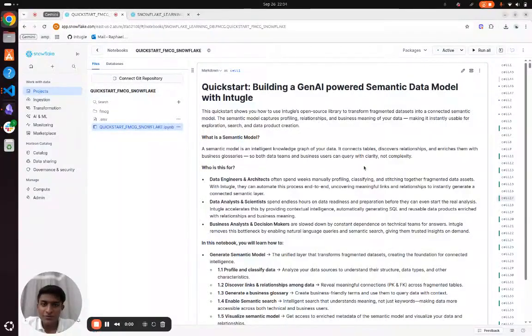If you're a data professional, you know most of your time is spent on data prep and discovery. Intugle automates this. Let's see how with an example in Snowflake.